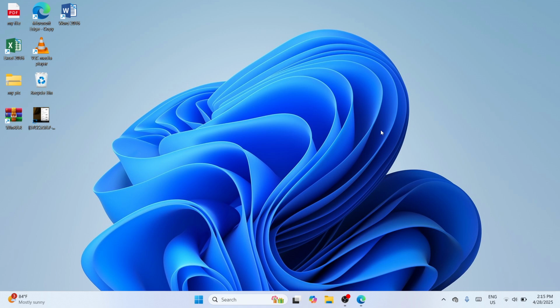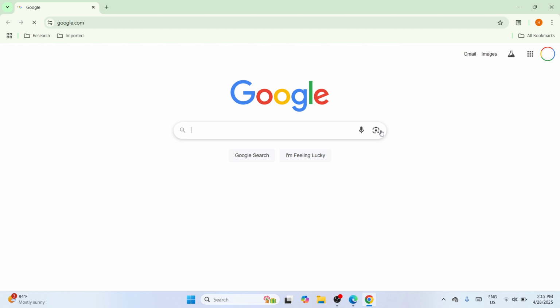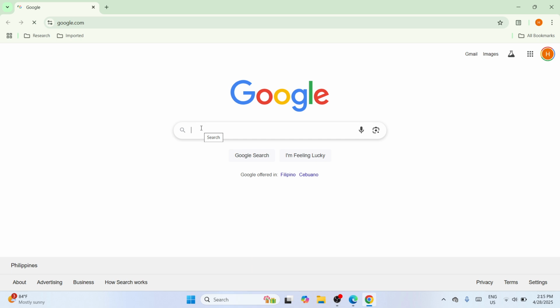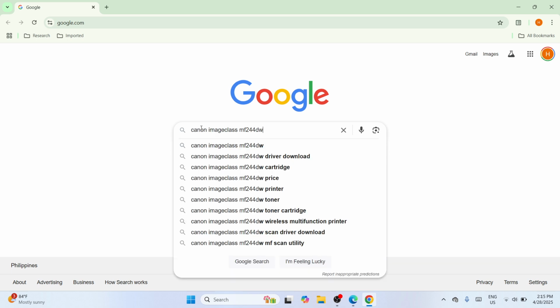Once you are navigated here at the Google Chrome browser, please proceed at the search bar and type for Canon imageCLASS MF244DW driver. Once you're done typing, hit the enter key so that you would be redirected to the result. So please proceed to the result, which is this. Please click on it. And the moment you do it, you would be able to see this one.